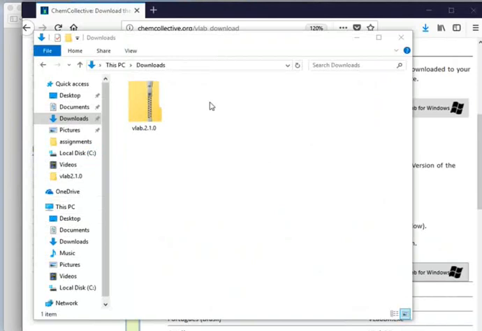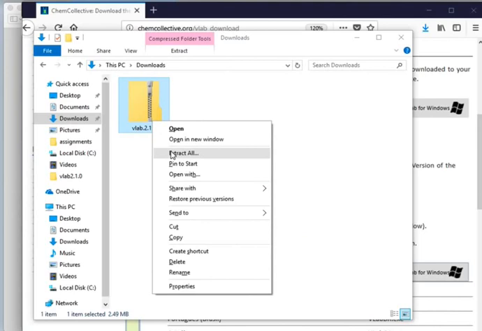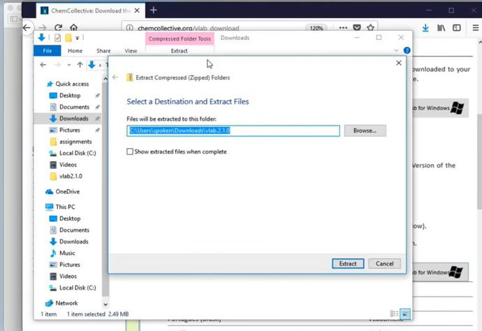VLab 2.1.0 zip file downloads to Downloads folder. Right-click on the VLab 2.1.0 zip file. Select Extract All. Extract Compressed Zip Folders dialog box opens. Click on Extract button at the bottom to extract its contents.